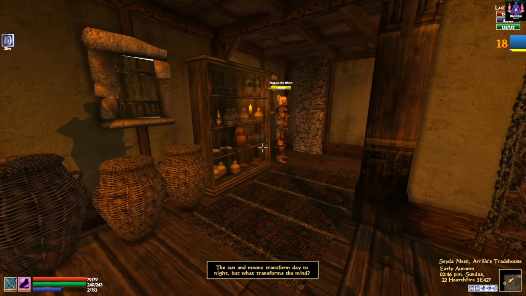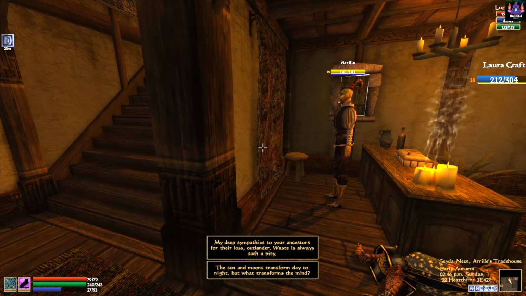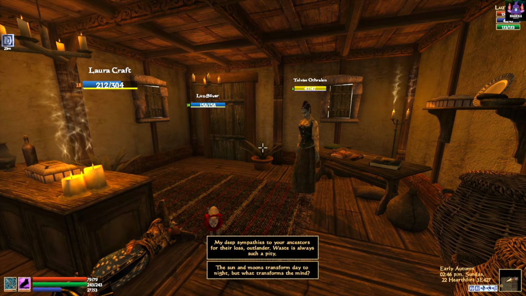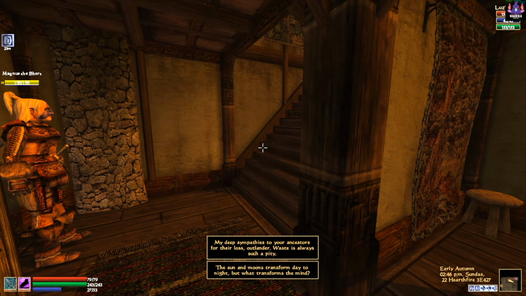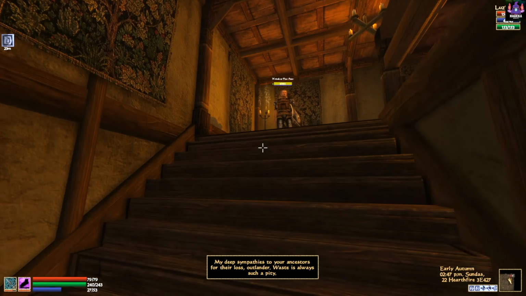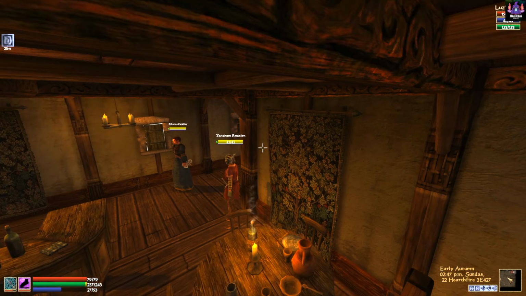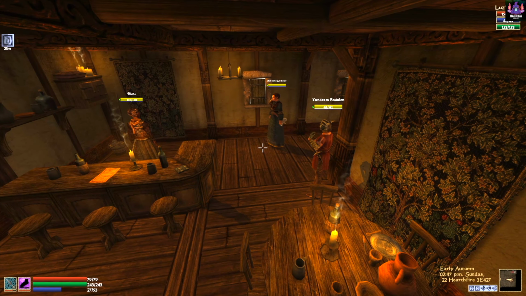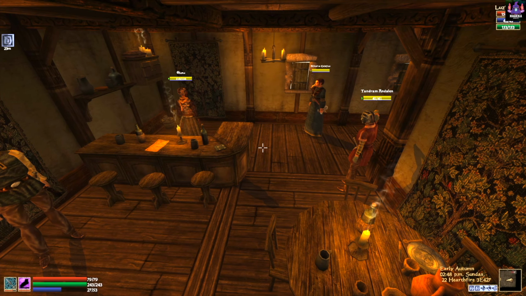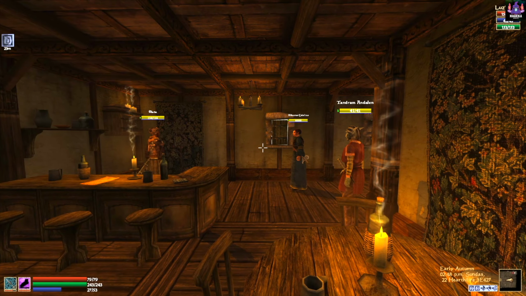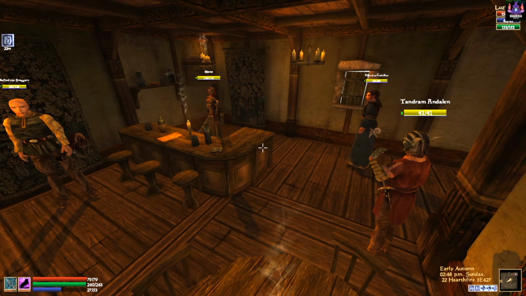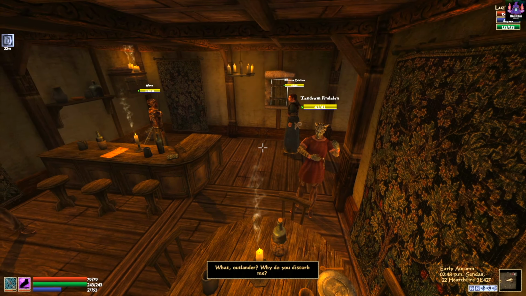The sun and moons transform day to night. But what transforms the mind? Waste is always such a pity. What, Outlander? Why do you disturb me?